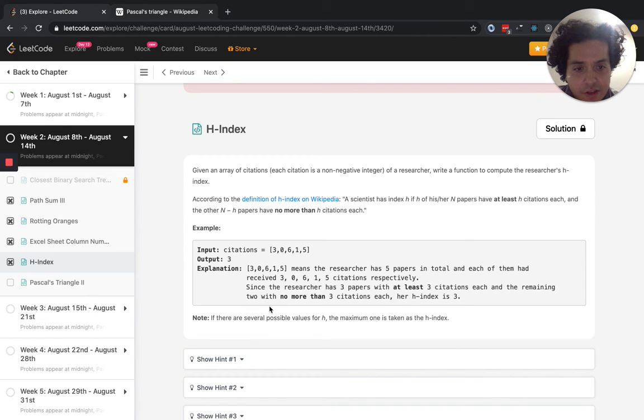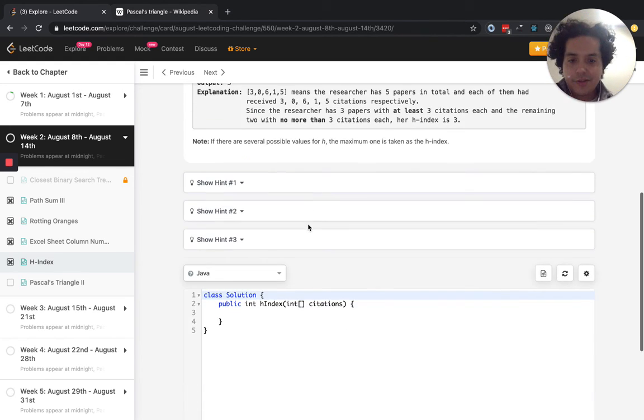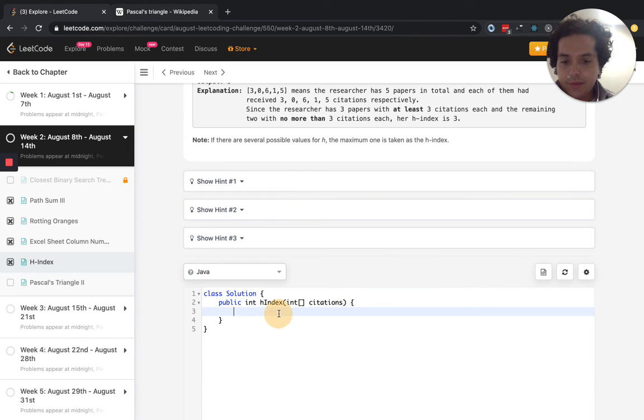A scientist has index H if H of his or her N papers have at least H citations each, and the others have no more than H citations each. Okay, I might solve this one too. This one seems interesting. Oh yeah, and I'm going to be solving this in Java, so let's try this out. If you just sort the citations array, Arrays.sort(citations), let's print those bad boys out and return.